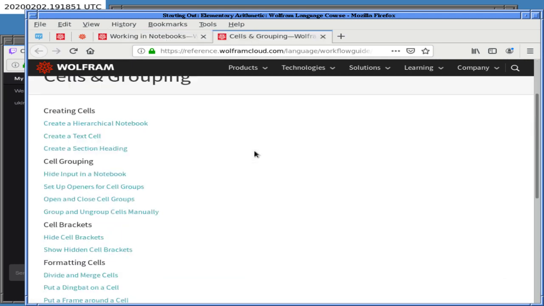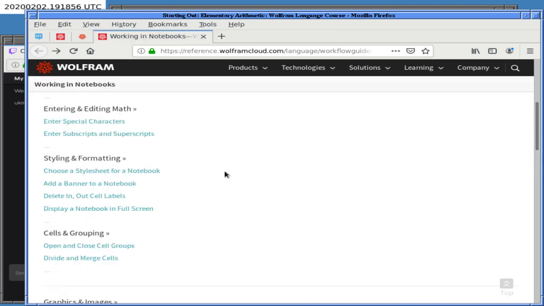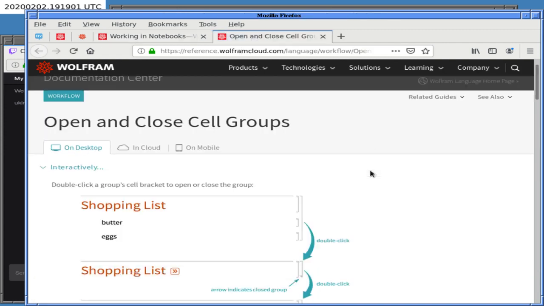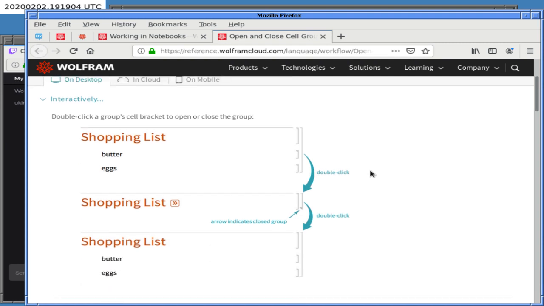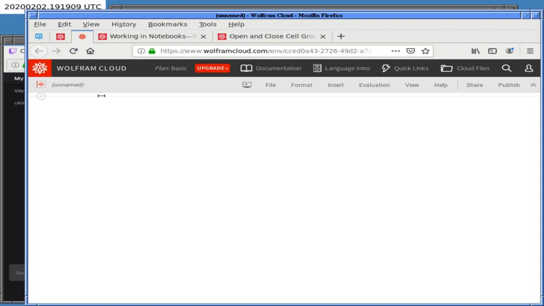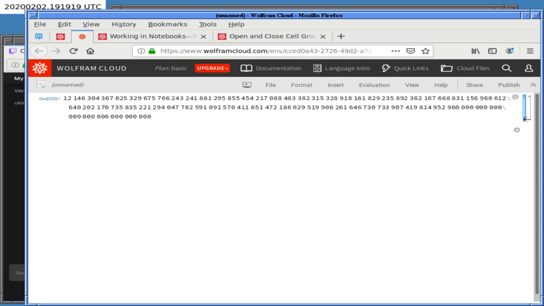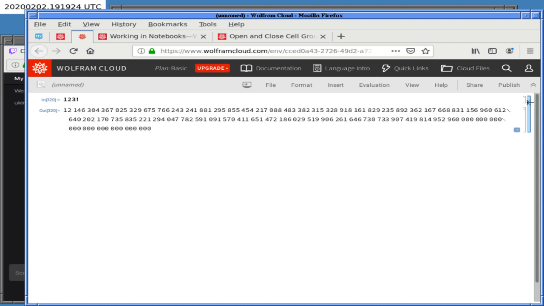Creating a cell, creating a section heading. Oh, we already did this. Open and close cell groups. Maybe that's what I want. Okay. Oh, that's shiny. Let's see what we can do here. So now you're telling me I can click on this. Is this the little thingy that you click on to say, be gone?